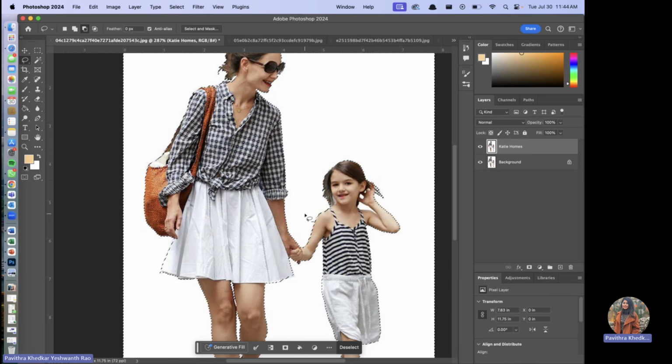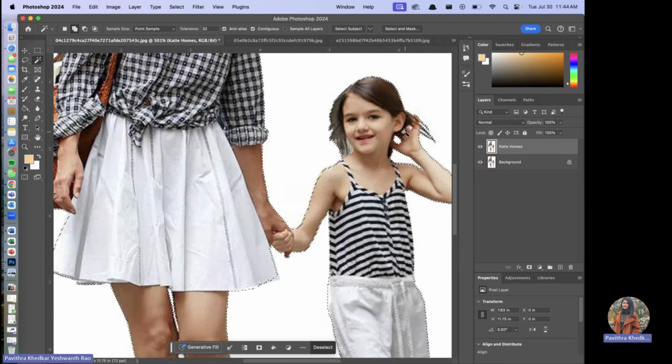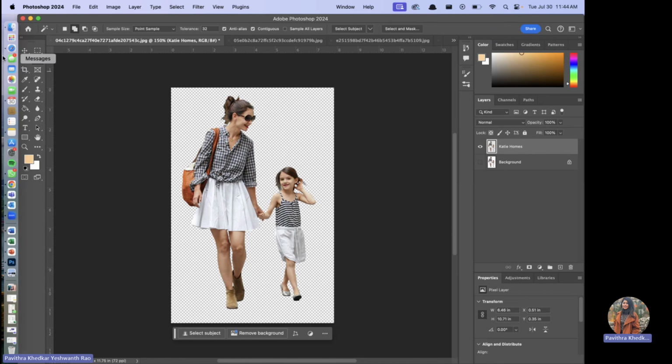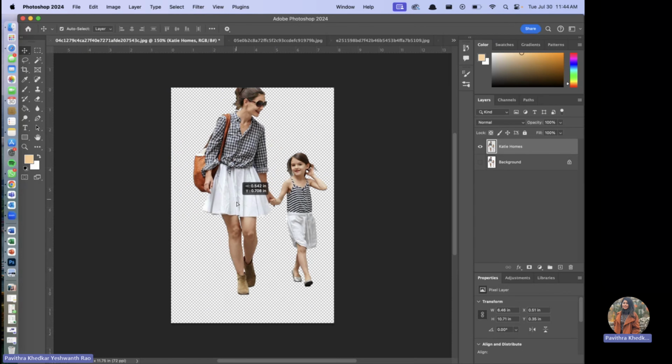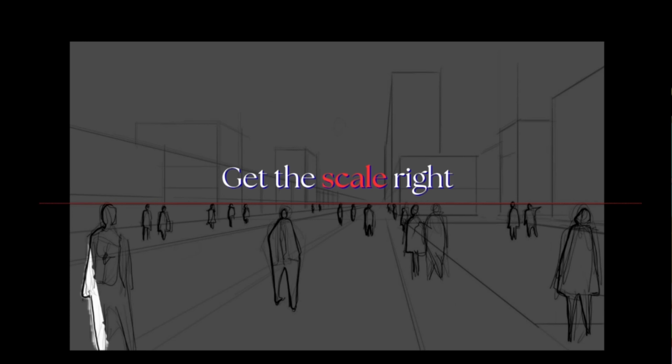So I've selected whatever I want to delete. Okay, and making sure that there are more spaces that I need to select. Once I do this, I'm just going to hit delete on my keyboard. Okay, so I have Katie and her daughter. I'm just going to move them and place them here.